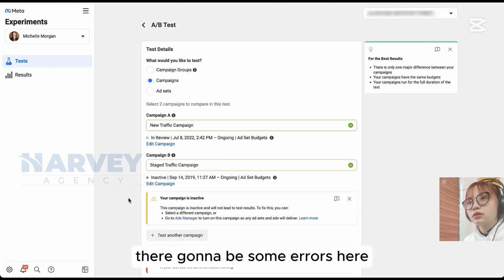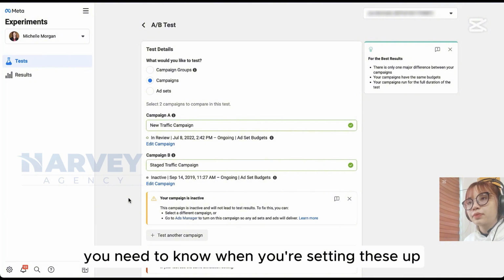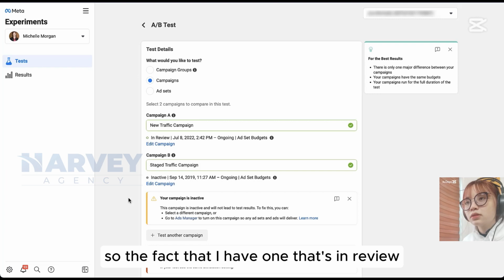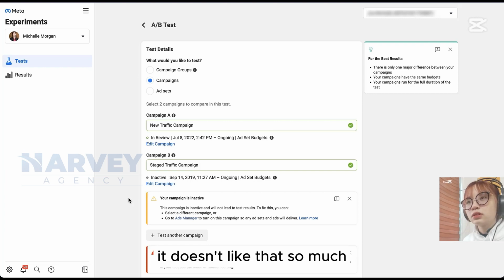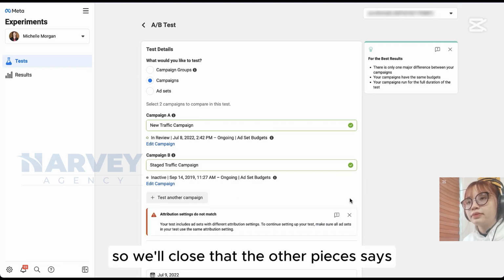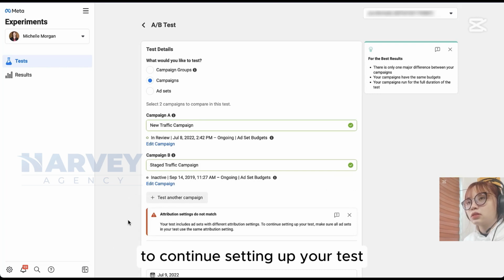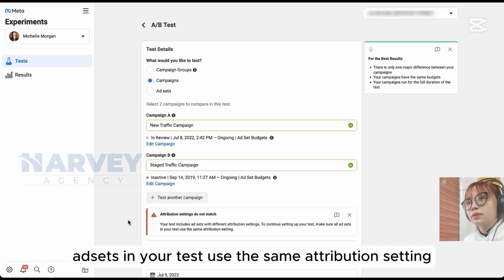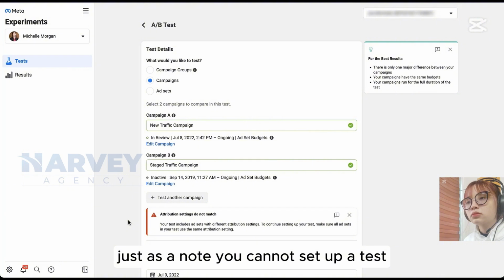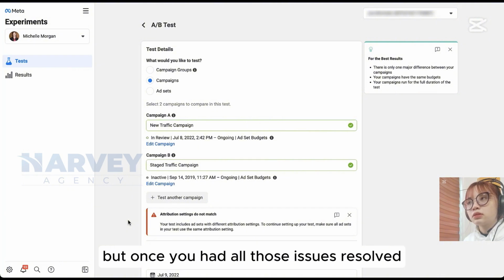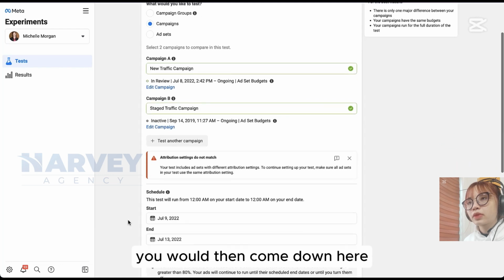There are going to be some errors here, which will tell you some of the things that you need to know when you're setting these up. Obviously, the first is that your campaigns need to be active. So the fact that I have one that's in review, it doesn't like that so much, but let's assume that you have all your campaigns active, so we'll close that. Then the other piece says your attribution settings do not match. To continue setting up your test, make sure all ad sets in your test use the same attribution setting. Just as a note, you cannot set up a test amongst different campaigns that have ad sets with different attribution settings.